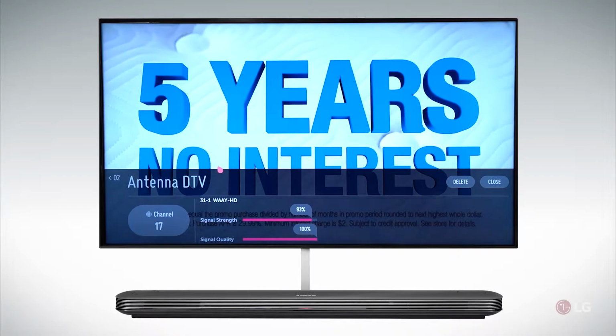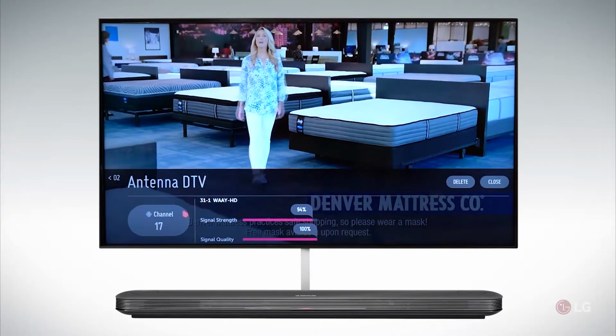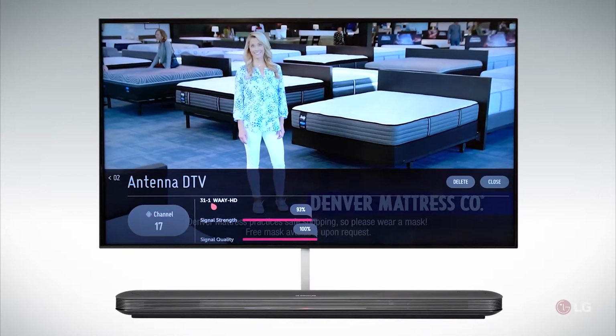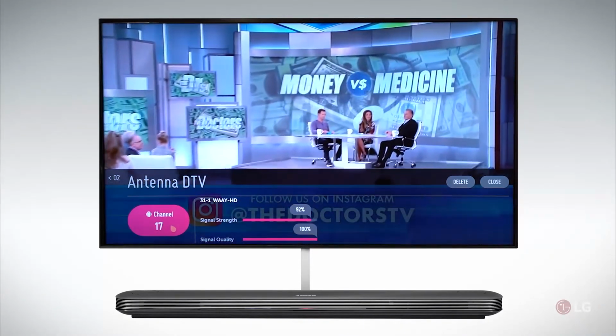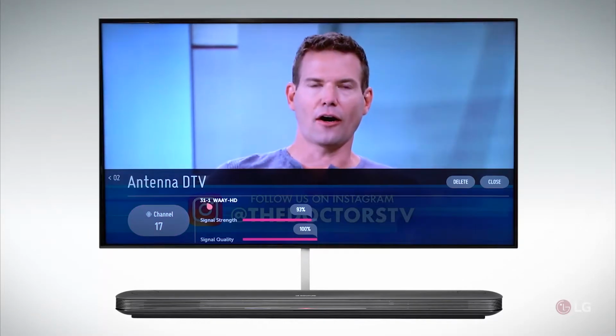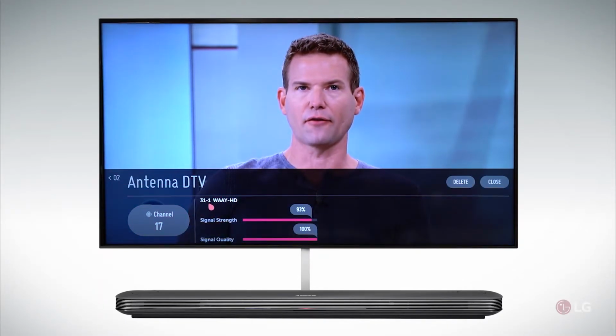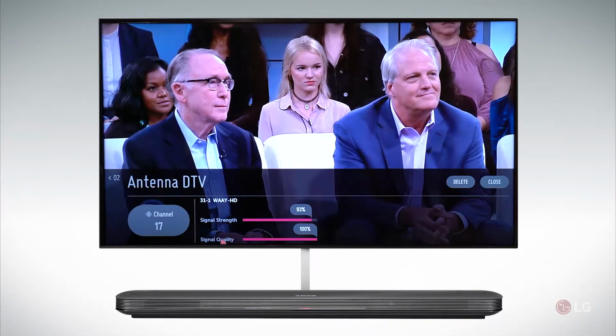This information is what I want to pay attention to. Many people get confused about this number versus this number. This is what we call the real channel, and 31-1 is the virtual channel. So do not get confused over this. Your signal strength and signal quality.